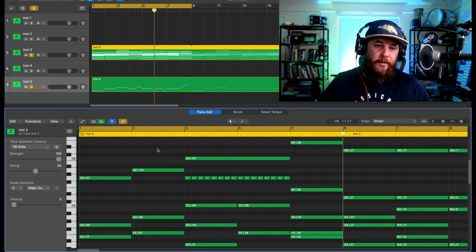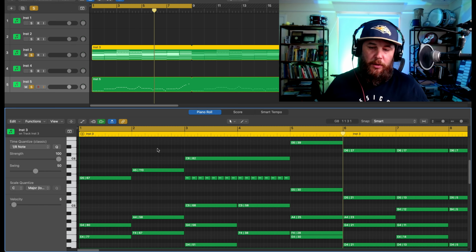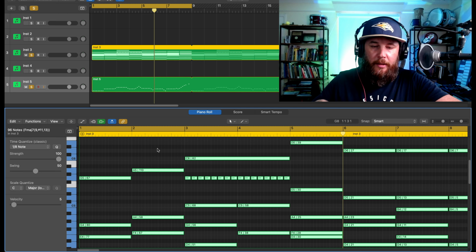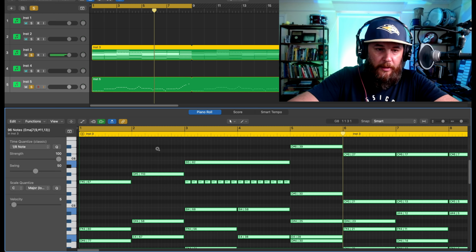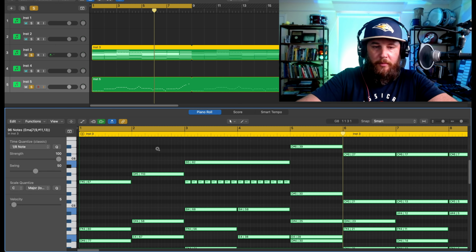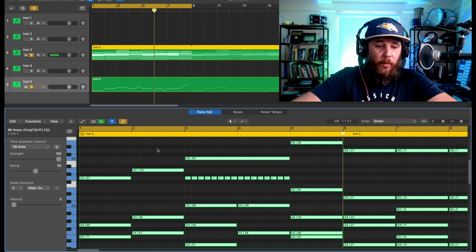Say I come in here and the singer wants this down a semitone. I can press Command A and hold down Option and just arrow key down, and everything will be down one semitone. Or if they want everything up an octave, I'd also hold Shift Option.